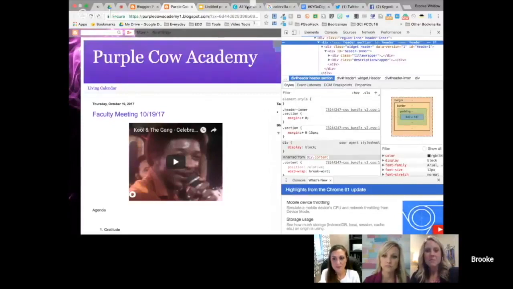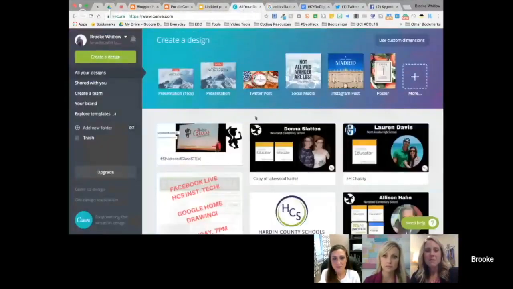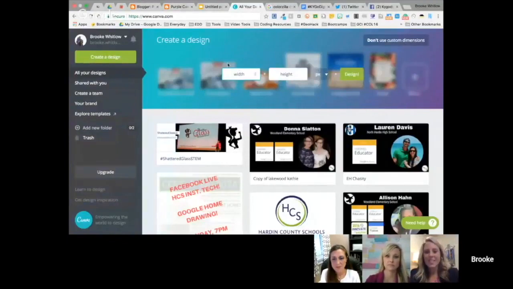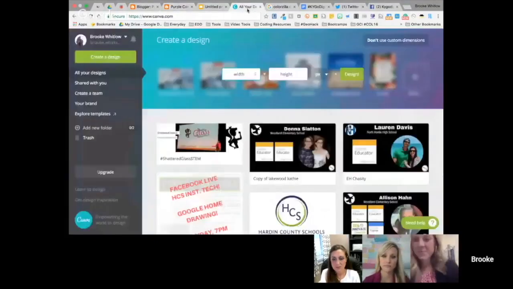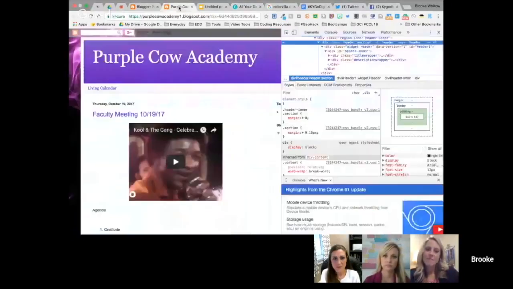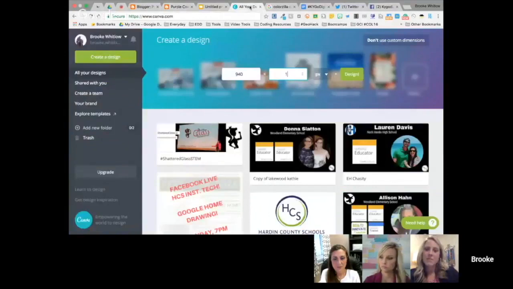One of my favorite beginner design tool things is canva.com. And one of the features on Canva, it allows you to use custom dimensions. So if you look at this, okay, so look, I'm going to go back over here. It tells me it's 940 by 147. So I can literally type that in here. I just forgot what it was, 940 by 147.